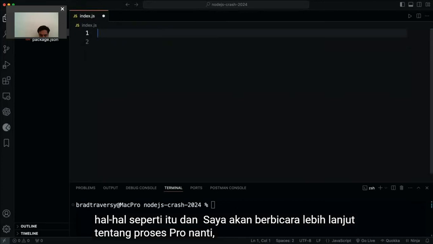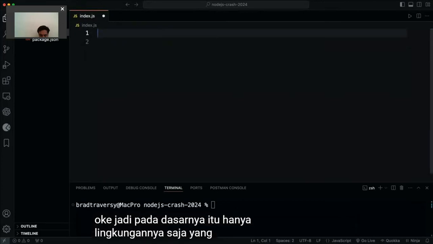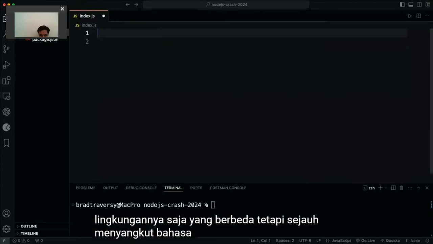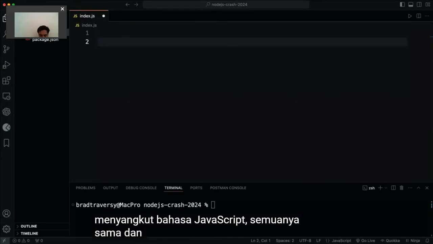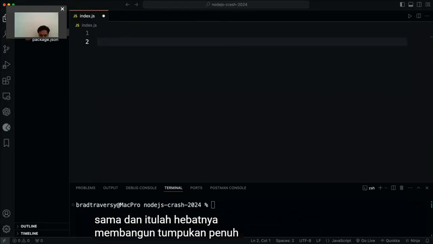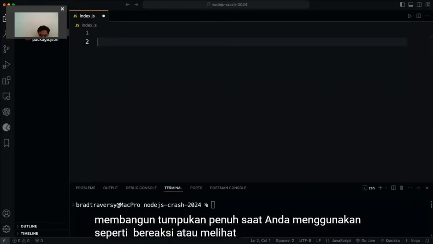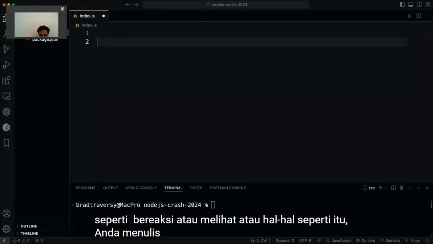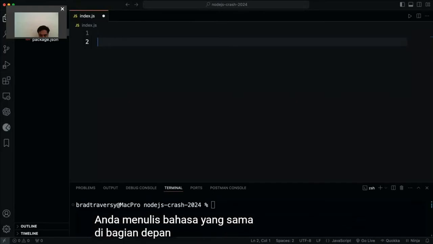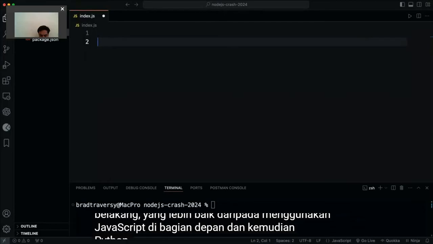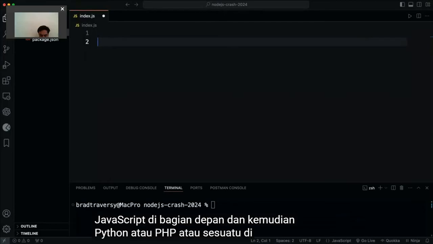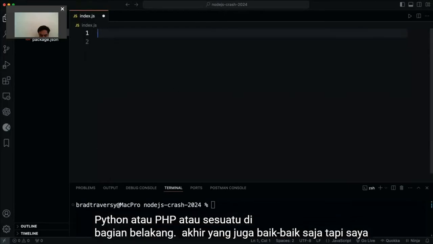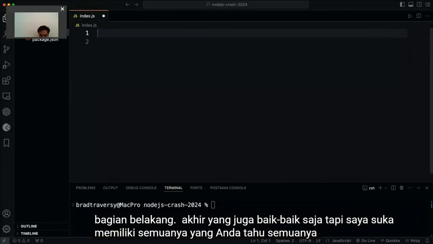All right, so those are basically, it's just the environment that is different, but as far as the JavaScript language goes, it's all the same. And that's what's great about building full stack when you're using React or Vue or anything like that. You're writing the same language on the front end as you are on the back end, which is nice, rather than doing JavaScript on the front end and then Python or PHP or something on the back end, which is also fine, but I like to have it all in one.